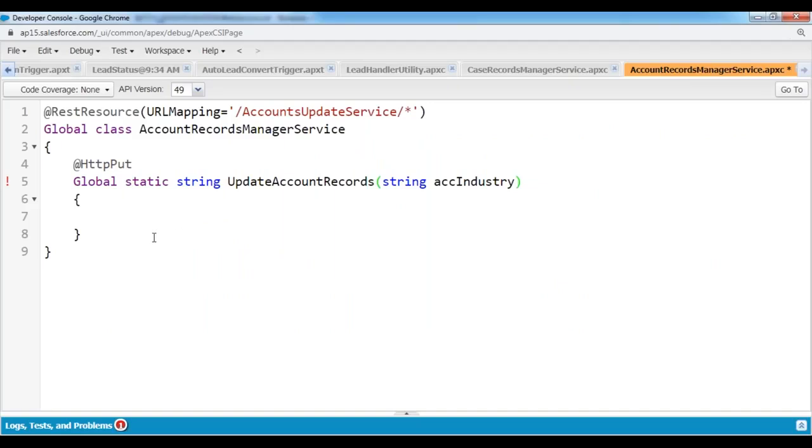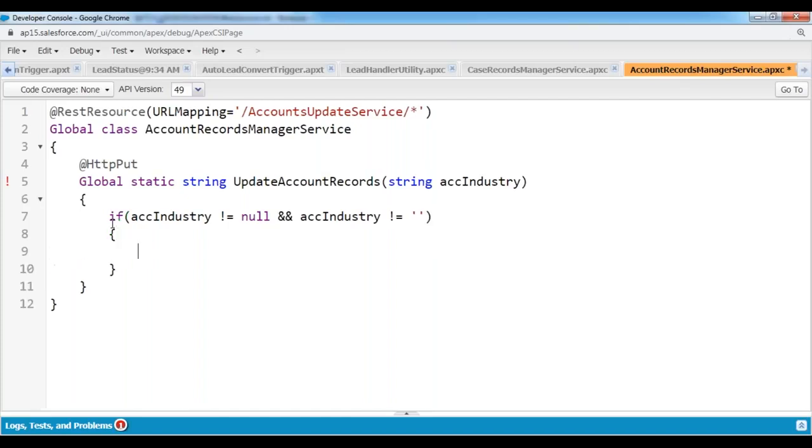Now I'd like to verify the first condition. First, I would like to verify whether the accIndustry exists or not. I'm indicating if the accIndustry parameter is not equals to null and accIndustry is not equals to empty. That means if the account industry value is not null and not empty, then only I would like to collect those records.